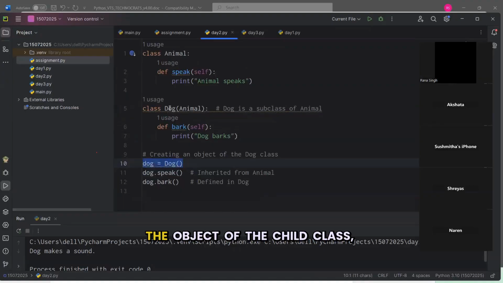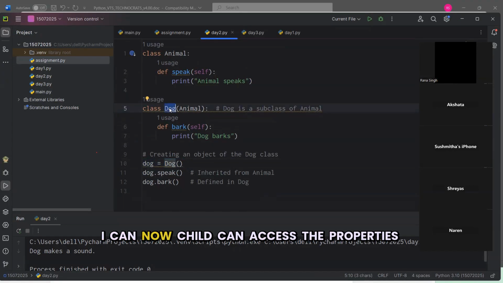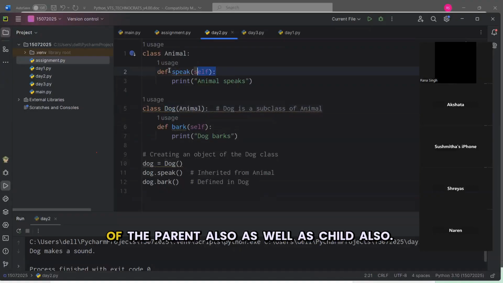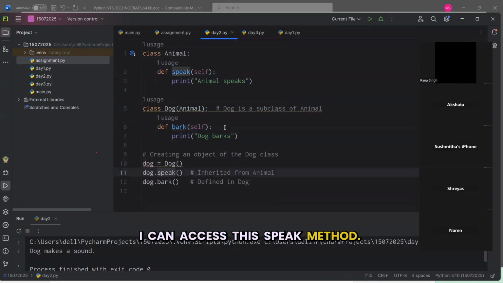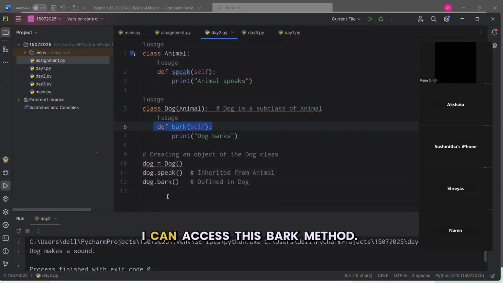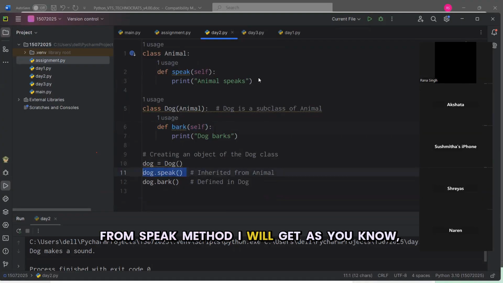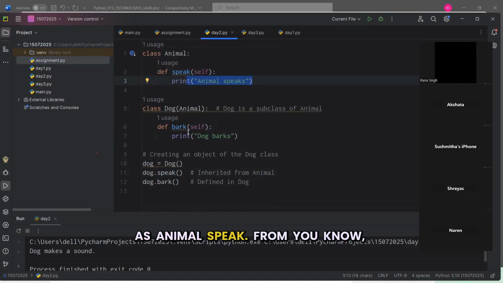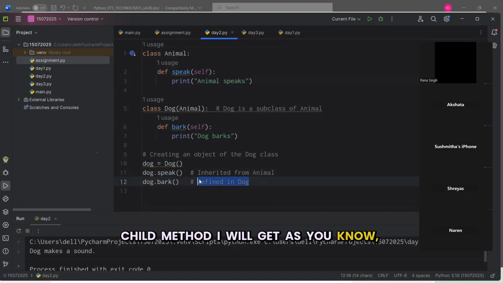Now, once I have created the object of the child class, the child can access the properties of the parent as well as the child. The parent is nothing but speak, so I can access this speak method. The child is nothing but bark, so I can access this bark method. So what will the total output be? From the speak method, I will get "animal speak." From the child method, I will get "dog barks."